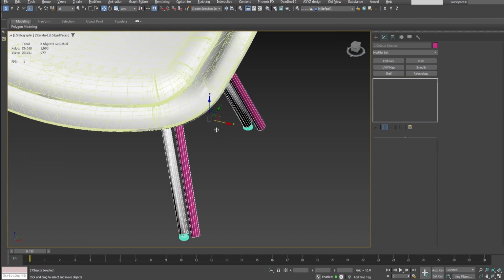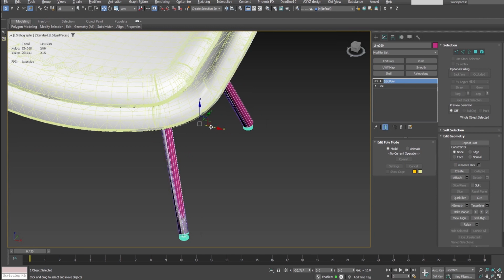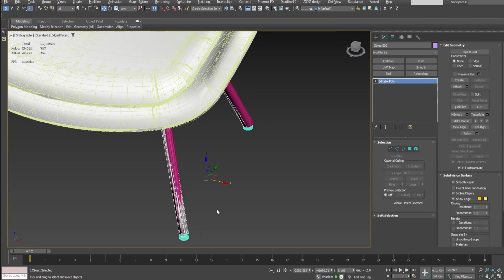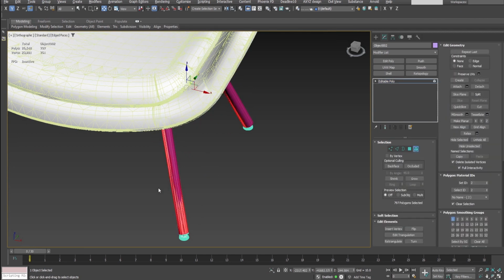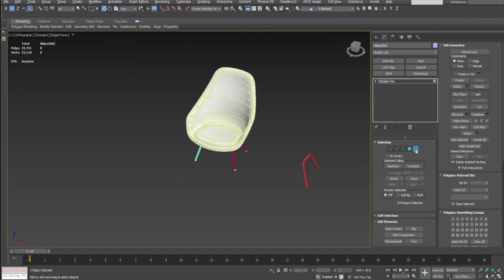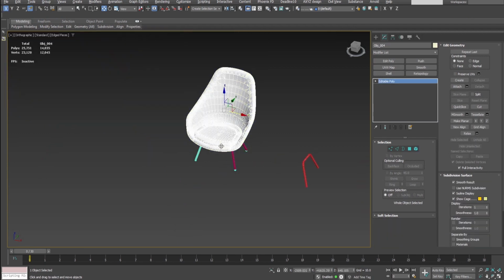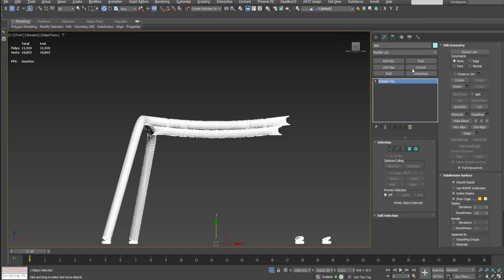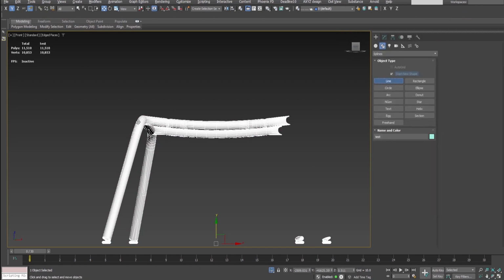And now if I isolate it, I can bring it here, delete this one, and I have it, I can copy it. And with this part of the chair, I would apply the same logic.